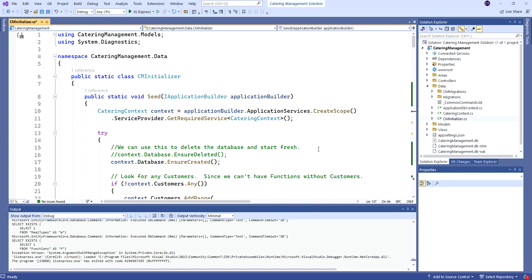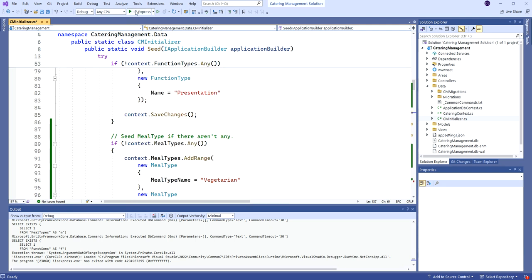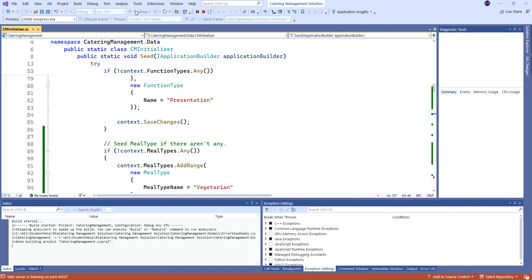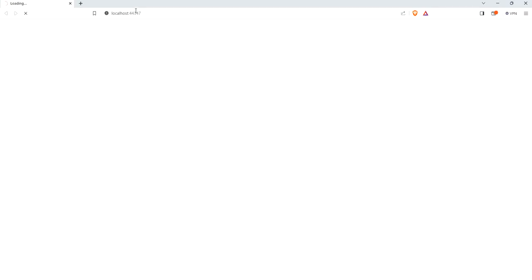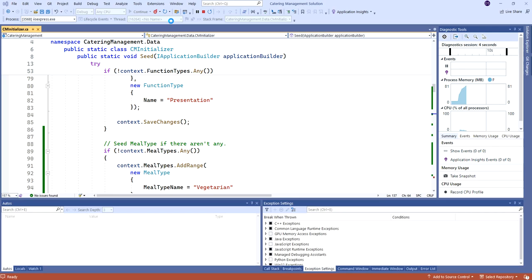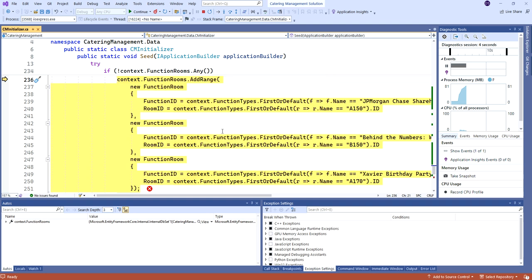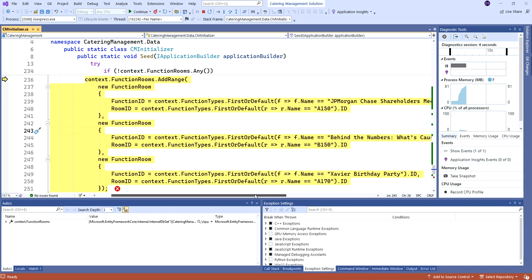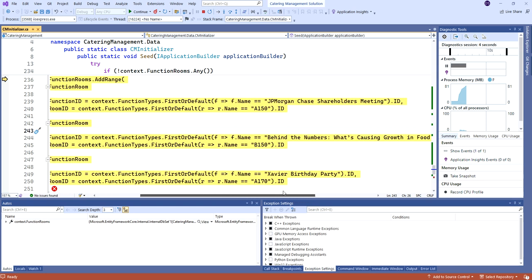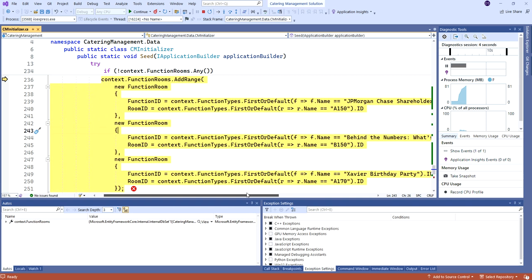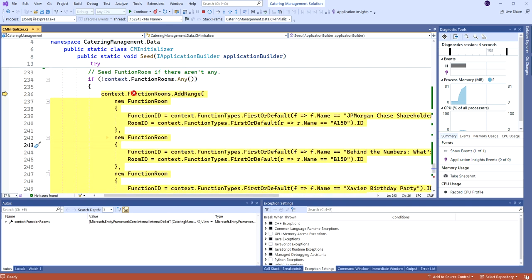That's the only time we're setting a date-time value. Okay, so let's see if that fixed the issue. Okay, now I have a different one. Object reference not set to an instance of an object, return null. Okay, so we're going to get our function, but we have a null value.